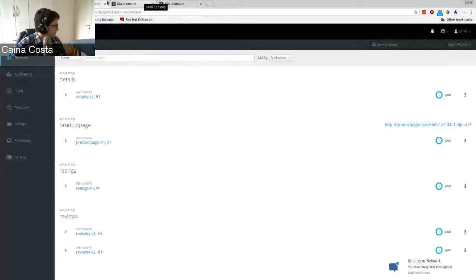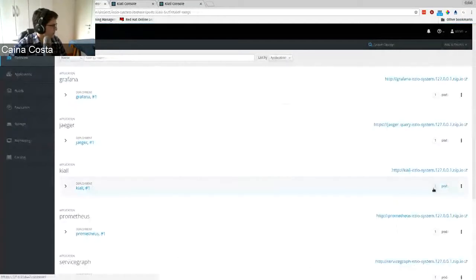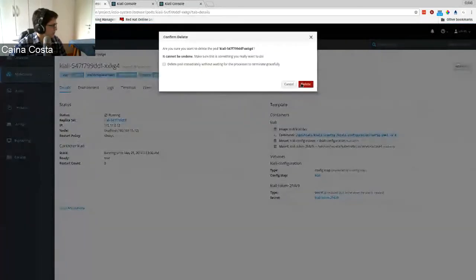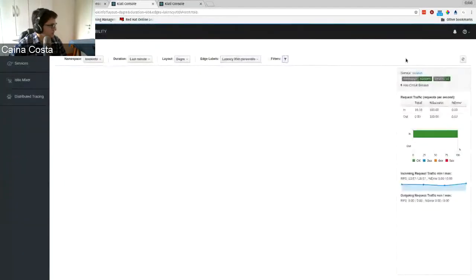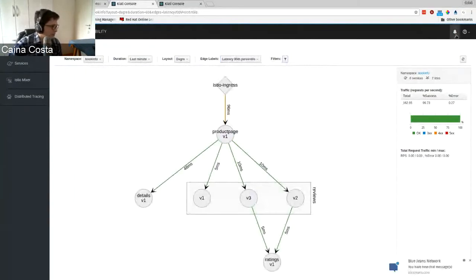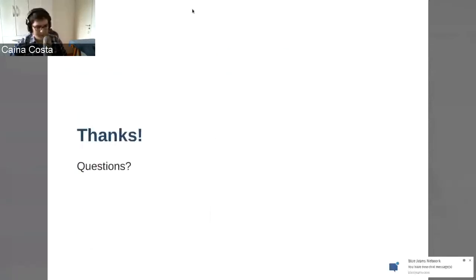So let's do exactly that. Let's just drop Kiali down. Let's drop it and see what happens. So we have the pop-up message here, but the errors are also going to be shown in the message center. And that happens with all errors that we show on the service graph. That means you're never going to lose another message. So yeah, and that's it.